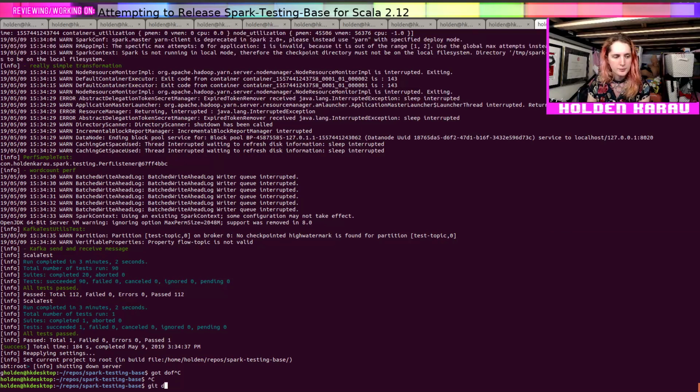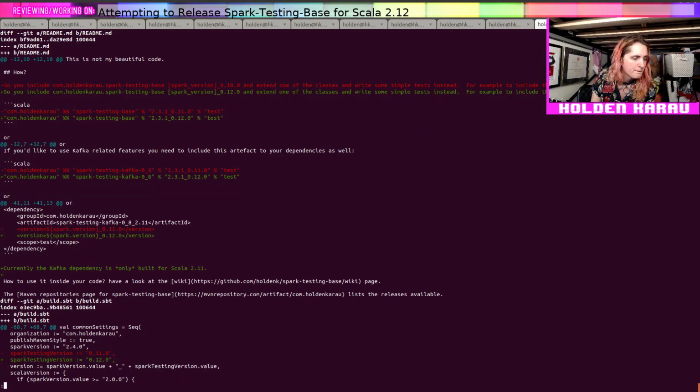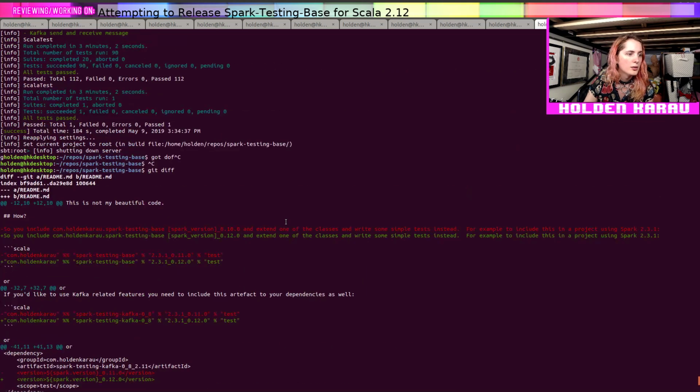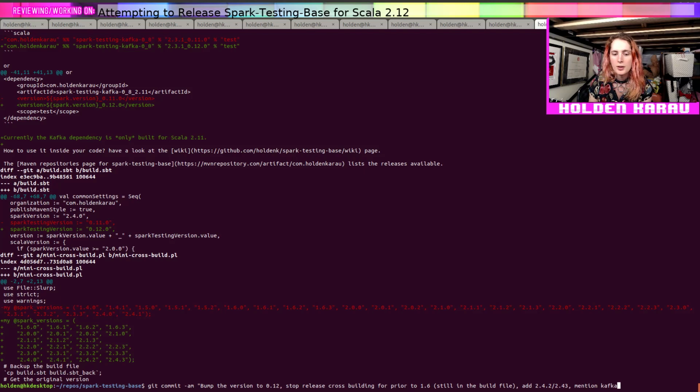Let's, okay. Version to 4.12. Stop cross-building for prior to 1.6. Still in the build file. Stop. Release cross-building. Add 2.4.2, 2.4.3, and oh yeah, okay. Mention Kafka support only built for 2.11.